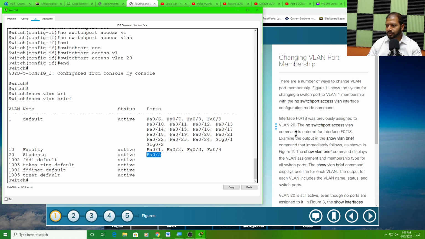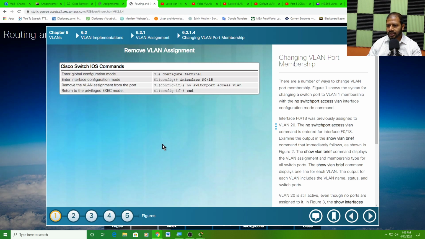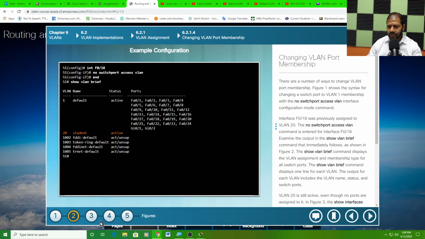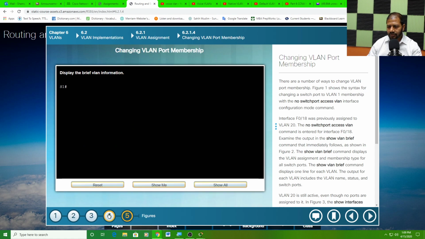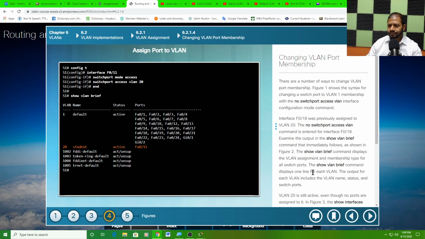Okay, I hope you understood. That's what it's showing you in here. If I actually do it for you, then you learn it easily. So first you did no switchport to take it away, to relieve that port from any VLAN association. That's it. This is showing you the same thing that I just showed you, not exactly the same, but similar.